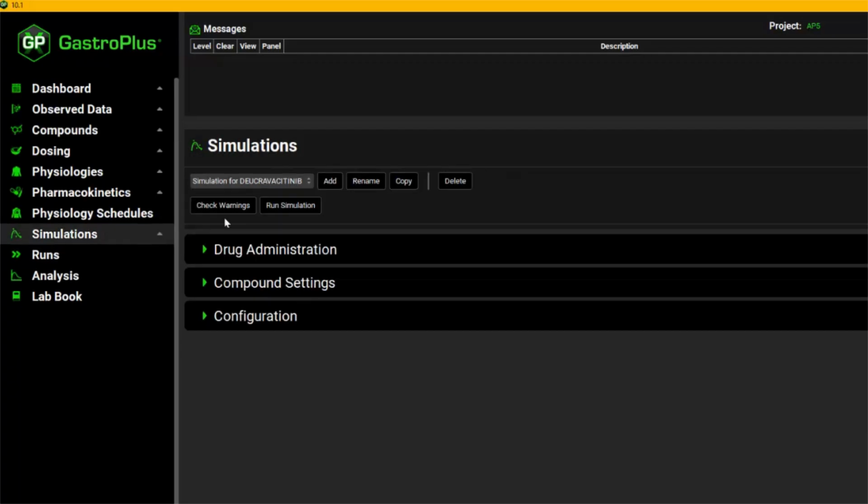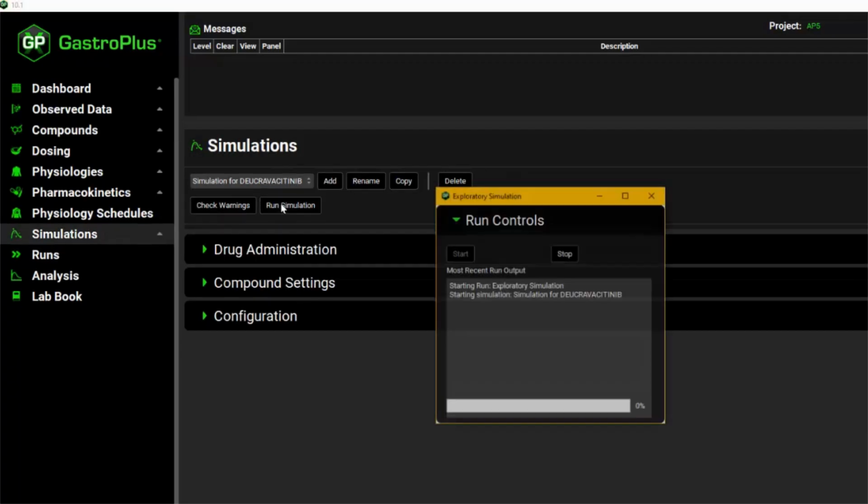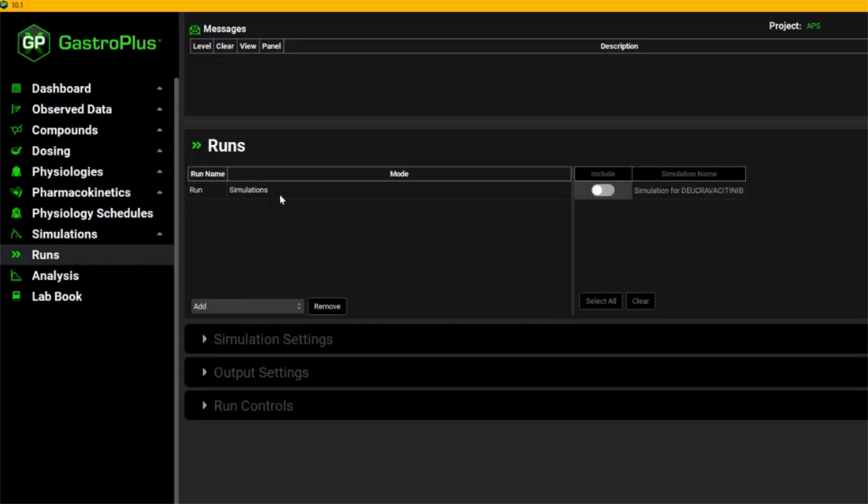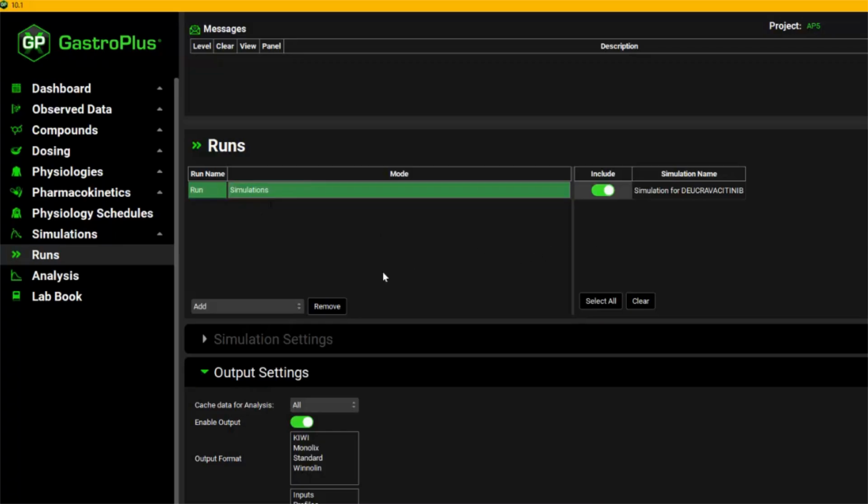And then we can just go into simulations, check for warnings. There shouldn't be any. We've read in everything. And then create the CP time curve. And then also a run is created with this simulation there. So I'll just go ahead and quickly save the database and move on to the next step.